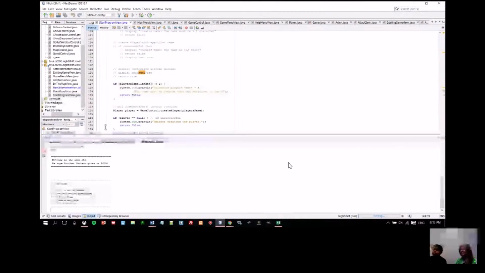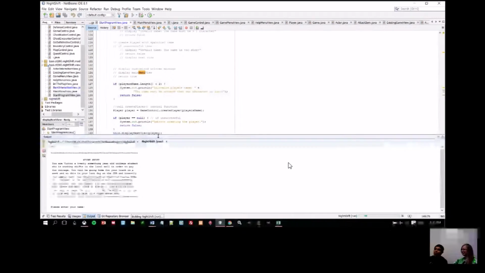Next we go to NetBeans so we can run our code. We need to stop it first. Okay, now we're running it. When the code's running, you better go catch it.